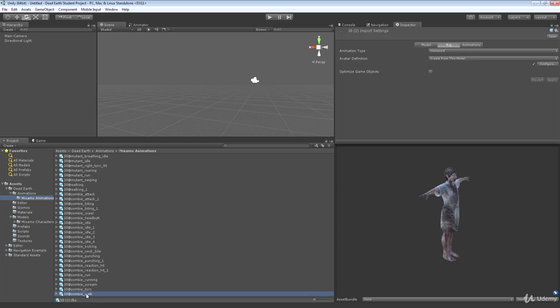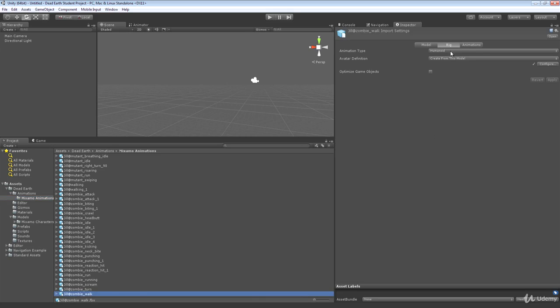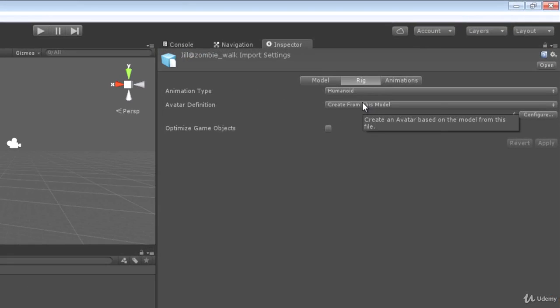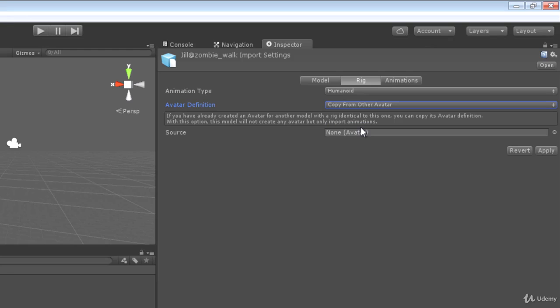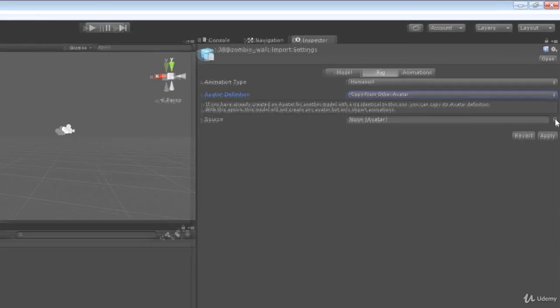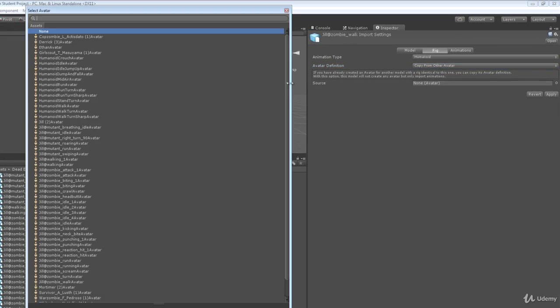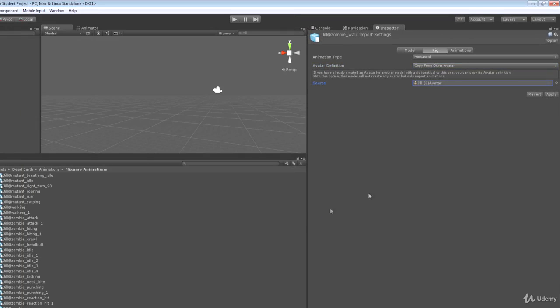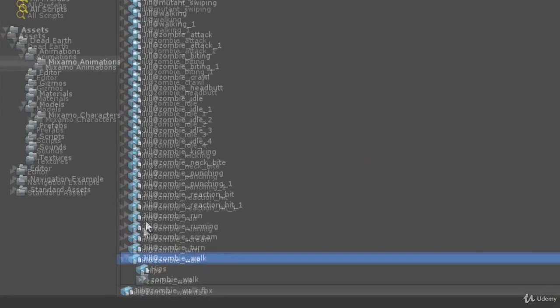Then go back to the animation, click walk. And what we'll do instead is, instead of saying create an avatar from this model, we'll say copy from another avatar. And when we do this, we get a little file selector come up, which allows us to choose an avatar asset that is already in our project. So we'll just click the file picker, and there is Jill's avatar there, Jill 2's avatar, and we'll use that one. Click apply.